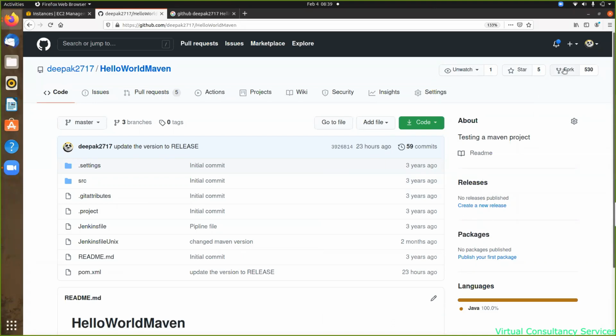In this page, you can click over here at the top corner. There is a Fork button, you can see. If you click here, it will clone my entire repo as your project, as your repository in your account. So this will happen.